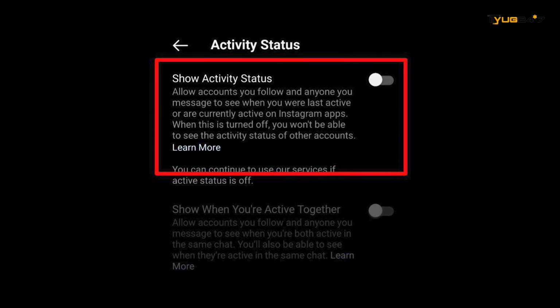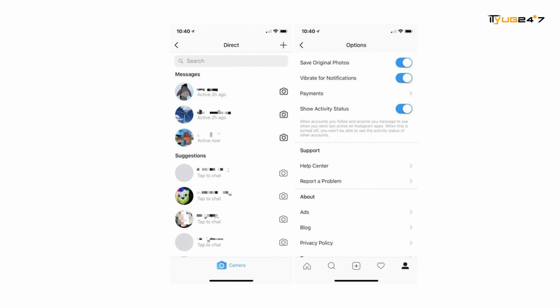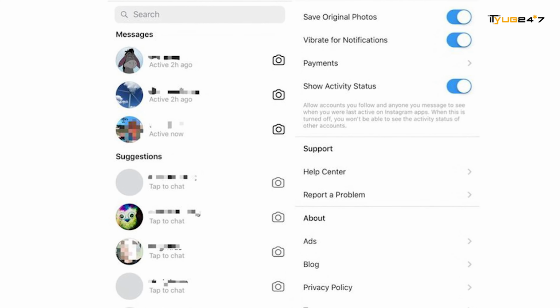But this comes with a little disadvantage. If you turn off this option, you'll also not be able to see whether your friends are online or not. So this is a small drawback which comes with this option.